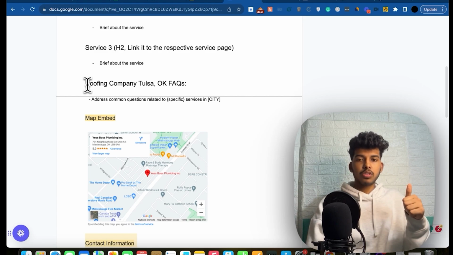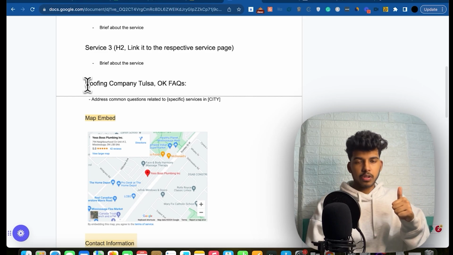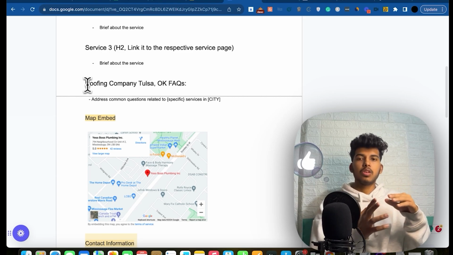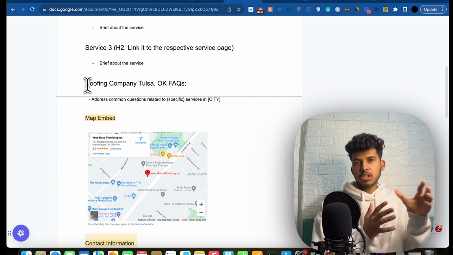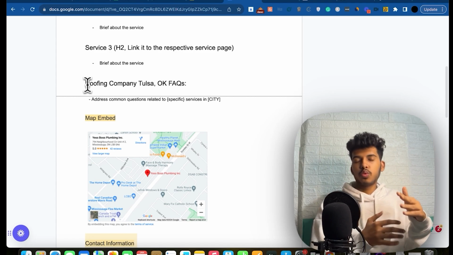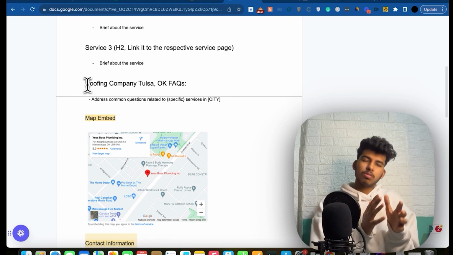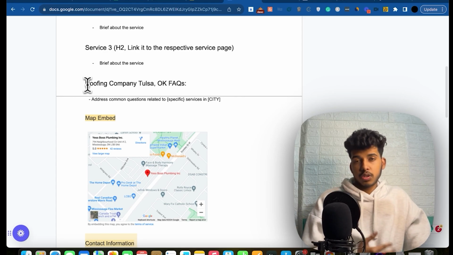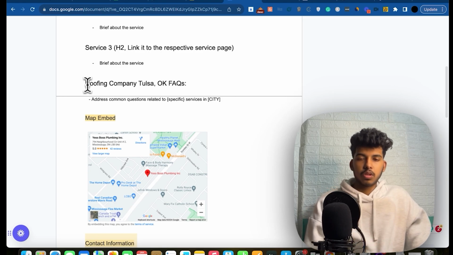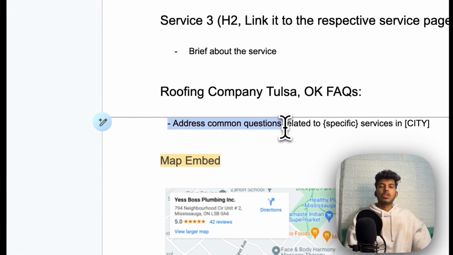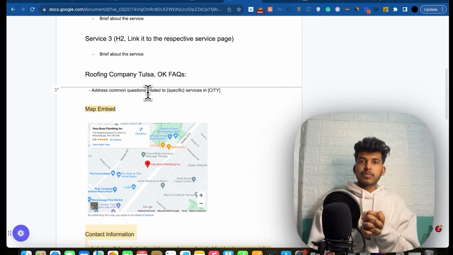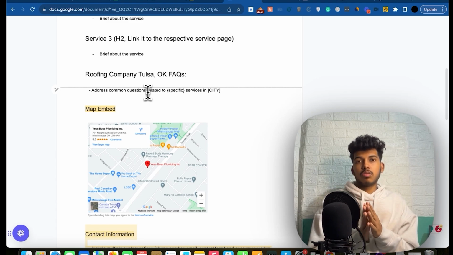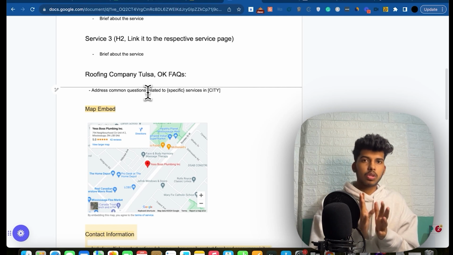What we do here is we try to inject the keyword into this header too as well. So if you're a plumbing company, plumber Tulsa, Oklahoma FAQs and those sort of stuff, you can change it a bit as well. FAQs related to roofing company Tulsa, Oklahoma, or you can obviously tweak it a bit according to what you think it's gonna work the best for you. Okay, then we address all the common questions related to the service in a particular city. So for instance, people might be searching, what's the average cost to repair a roof in Tulsa. Okay, those sort of stuff.